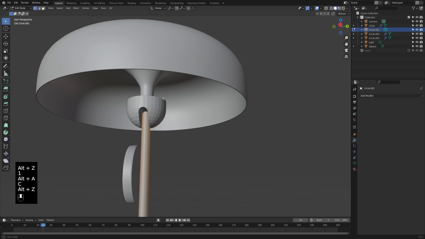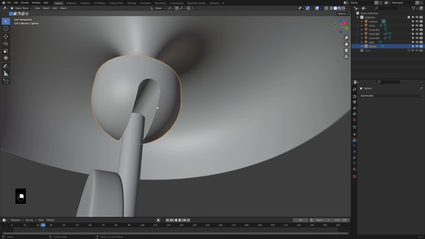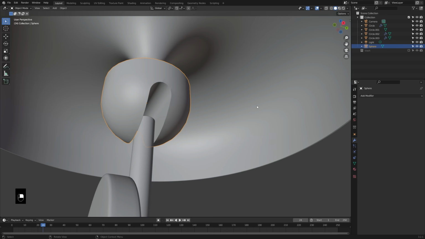Something about like that I think is accurate. Now with this one, let's go ahead and shade it smooth, turn on our auto smooth, and yeah, we're in good shape there. If you want to, you can just leave it like that, but similar to what we did here, it might be nice to have a little bit of a bevel on this. So let's go ahead and add in a bevel modifier.